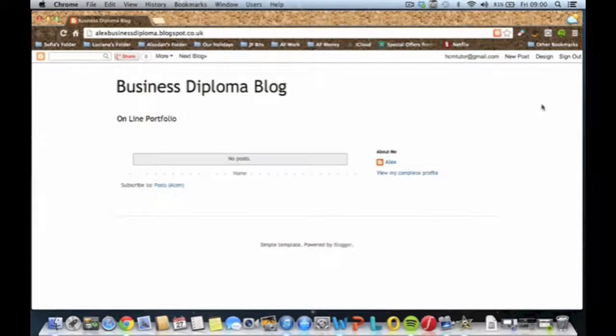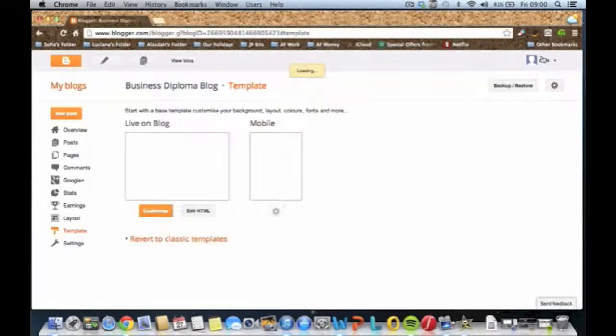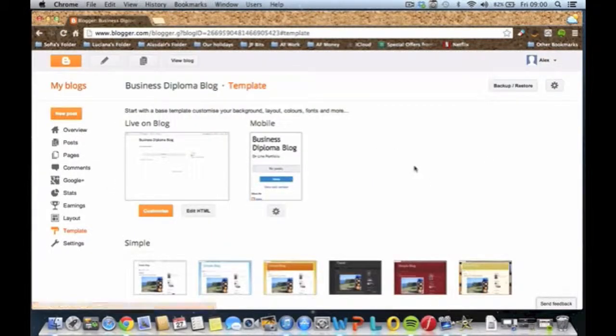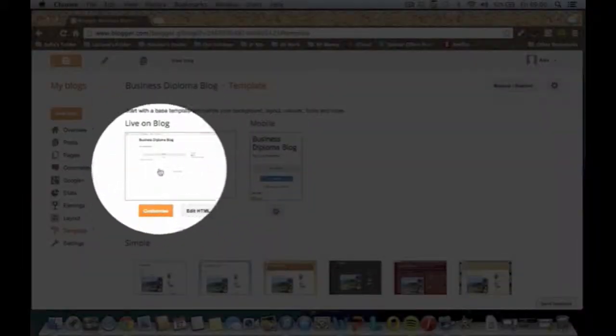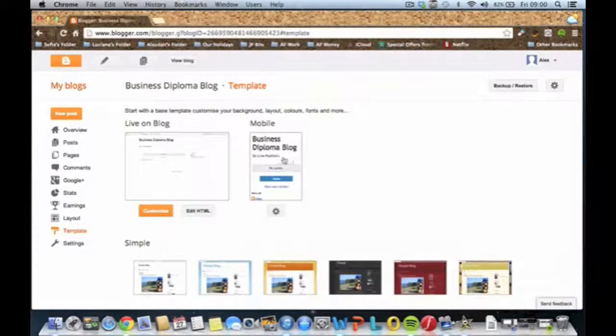Okay, so we're going to go over here and we're going to start to design and change the look of the blog. If you go over this button, obviously it highlights because it's a hyperlink. This is going to let us mess about with the design of our blog. It brings up this screen. As you can see, the blog works on 2 platforms. This is the blog as it will look on a computer screen, and this is the blog as it will look on a mobile phone or a smartphone screen.